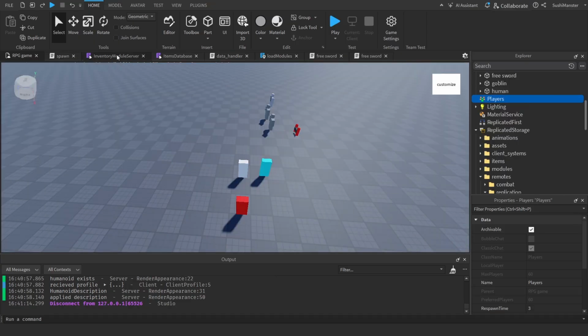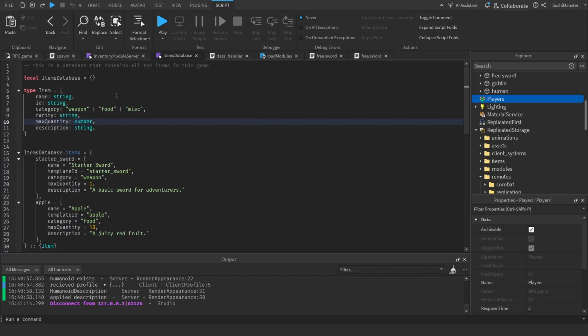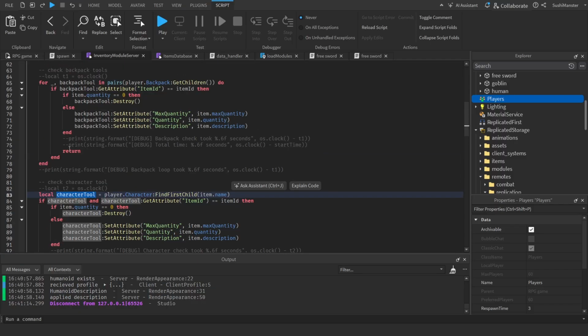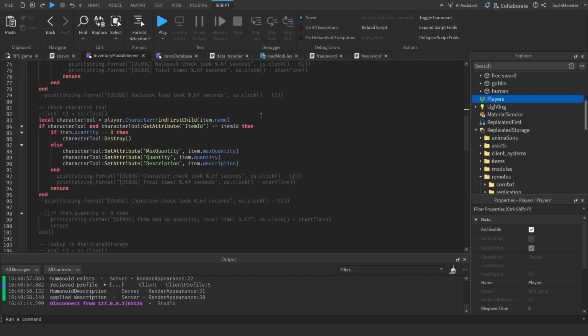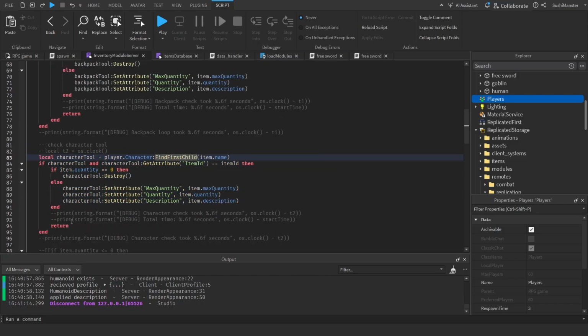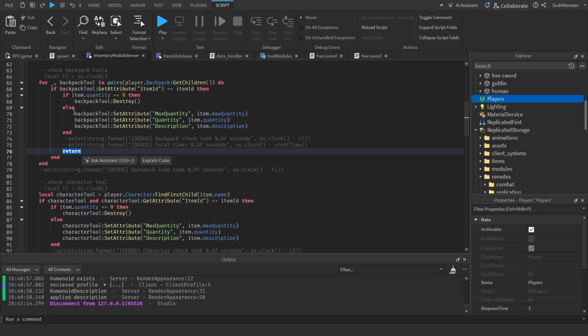Okay, and then we check if the item ID is the same. Does the character tool exist also? If it does, then the tool already exists. So the reason why we do these two checks is because we check, is the item inside of the backpack? No. Well, maybe the item is inside of the character. Maybe it's equipped. If it's equipped, then we check. We do the same things here. Okay, and then we also return, right? We also return so that we don't duplicate the item.